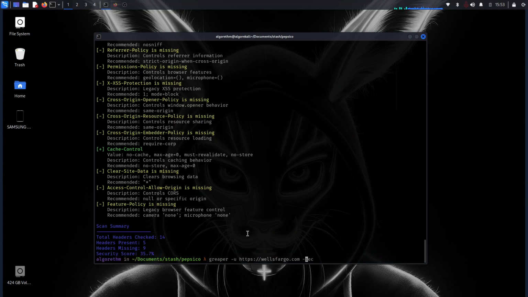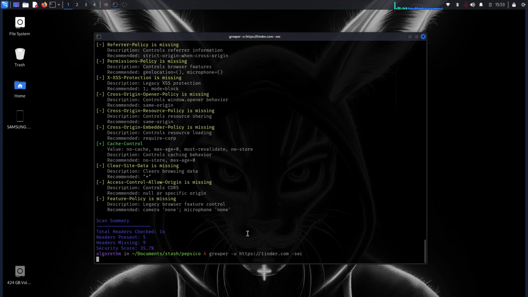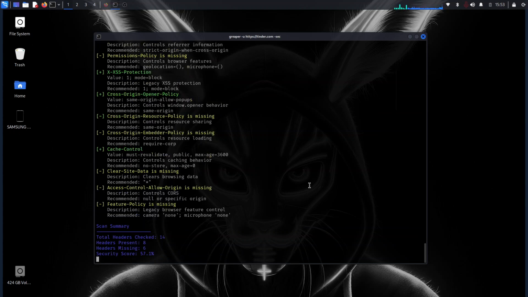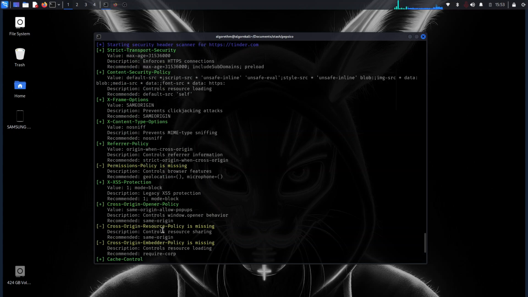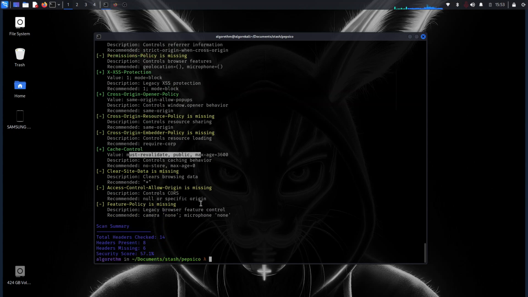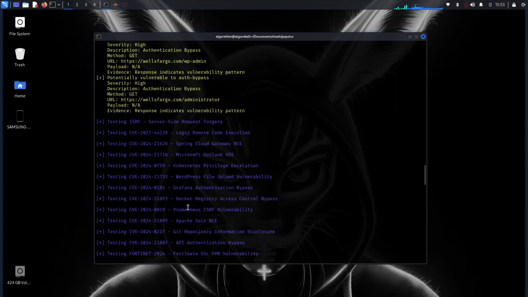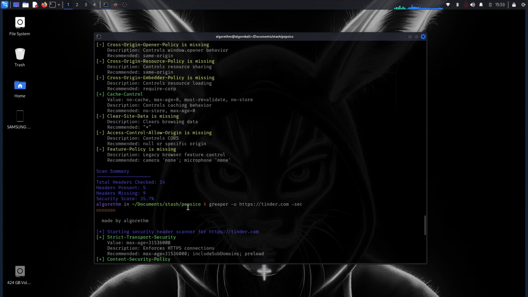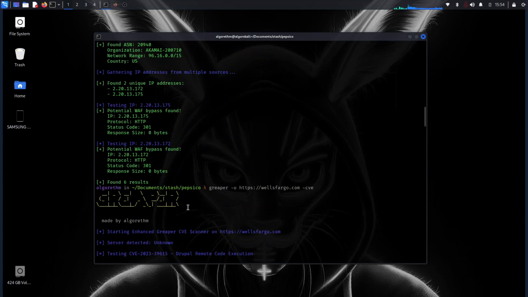Let's try it out for Tinder, to see if it works. Tinder.com. Tinder comes back with a 57% security score because it has all these headers. Let's see if it has a cache control. You must revalidate it, and it doesn't store, which is also good. As you can see, I've made some major improvements on Greaper.